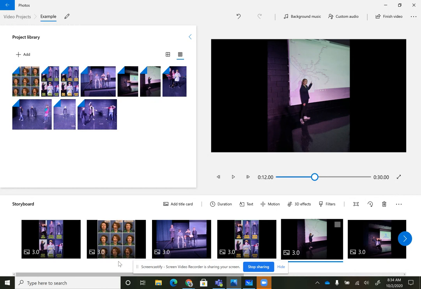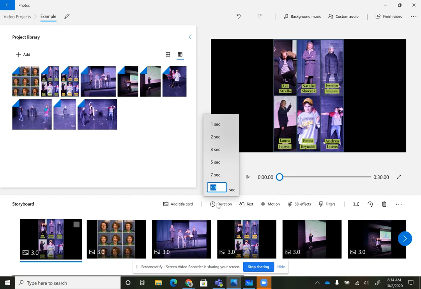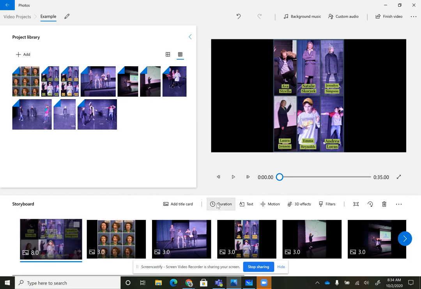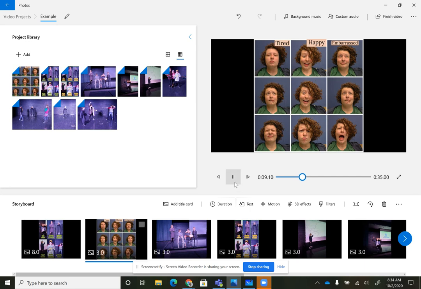Now, if you want to change the duration, which means how long a slide is shown, you click on the slide you want to change, and then you click on this duration tab. This gives you the option of changing it. So I'm going to change mine to 8 seconds. Now, whenever I go to play, this slide is going to stick around for 8 seconds. And then the next one, 3, 3, 3, unless I go in and change them.